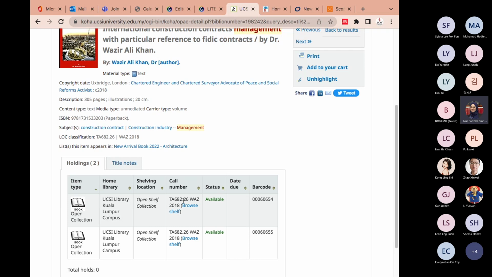Go to OPAC, search the title or any keyword that you want to search, and then see the status over here. If the status is available, it means the book is available. If the status of the book has a due date over there, for example, a date over there, it means someone already borrowed or checked out the book. So that means the book is not available.